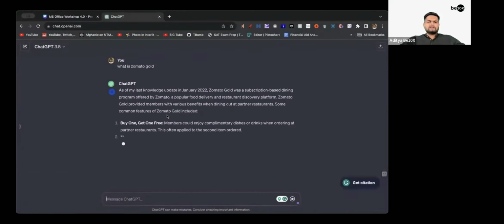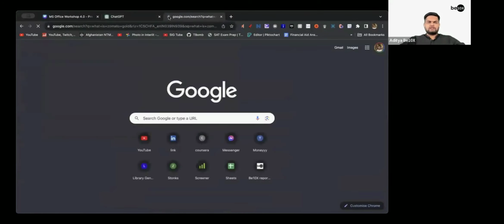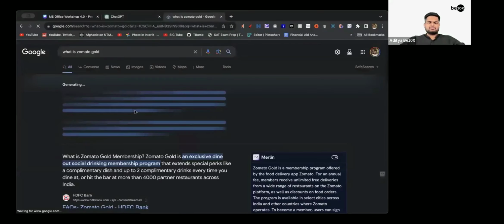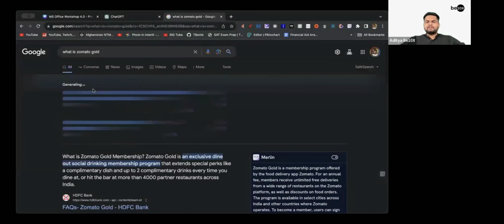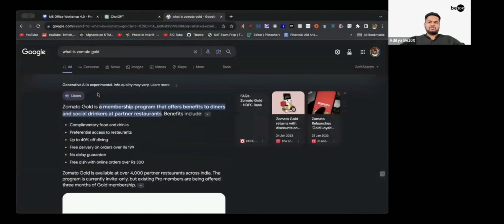So it will tell me what is Zomato Gold, all these things, right? If I ask the same thing to Google, Google also tells me all these things. Just see, even Google is giving their AI right now. Google has integrated Bard here, and Bard is generating this for us. So we got this response from Google over here.